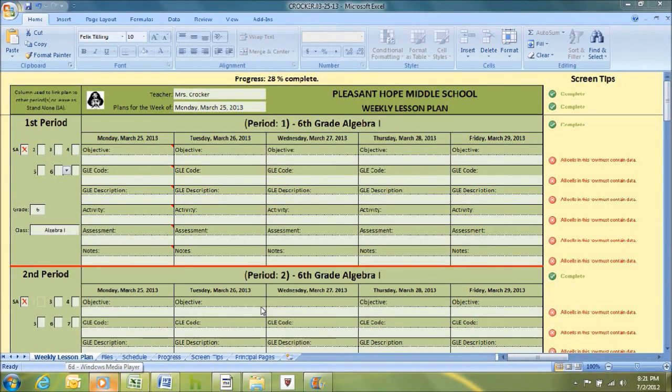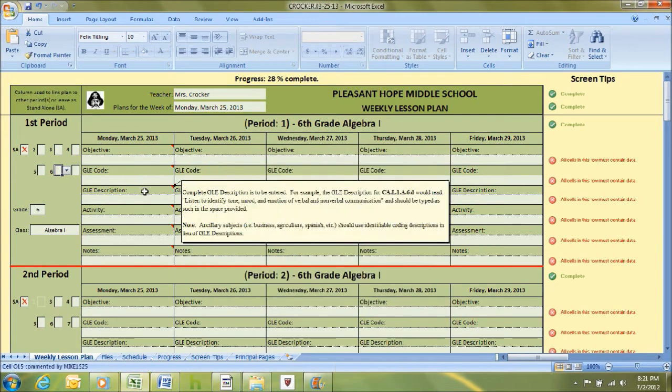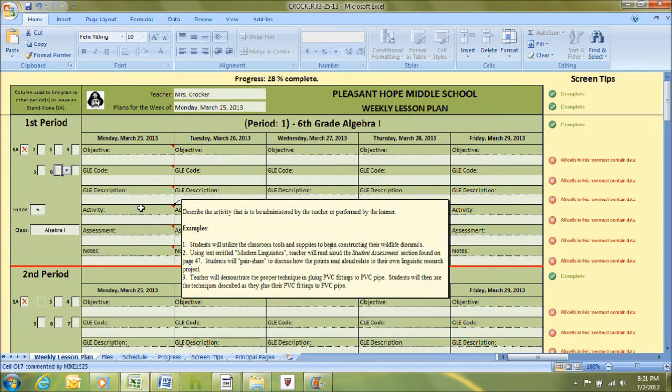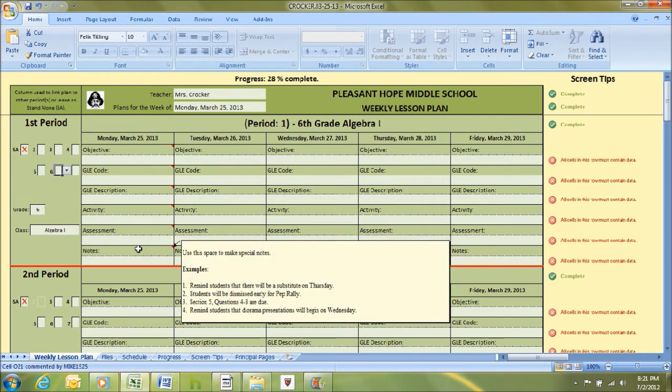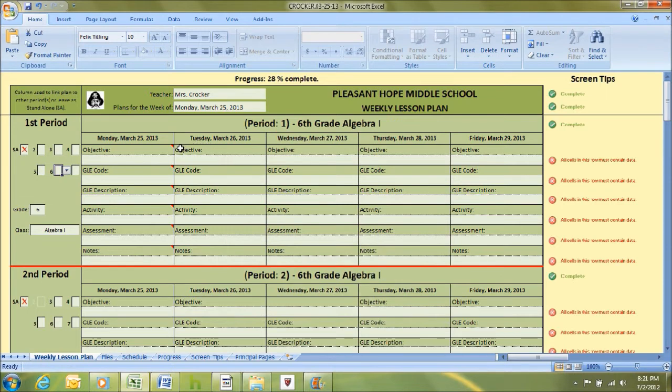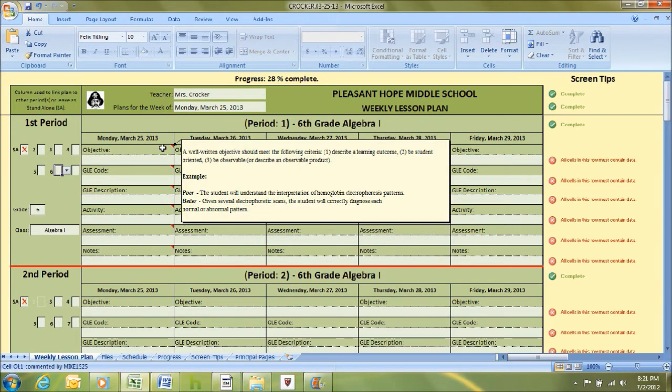A feature that's been included to period 1 only are the comments that apply to each plan point: objective, GLE code, GLE description, activity, assessment, and notes. To access these comments, simply hover over the cell that has a red mark on the top right-hand corner.